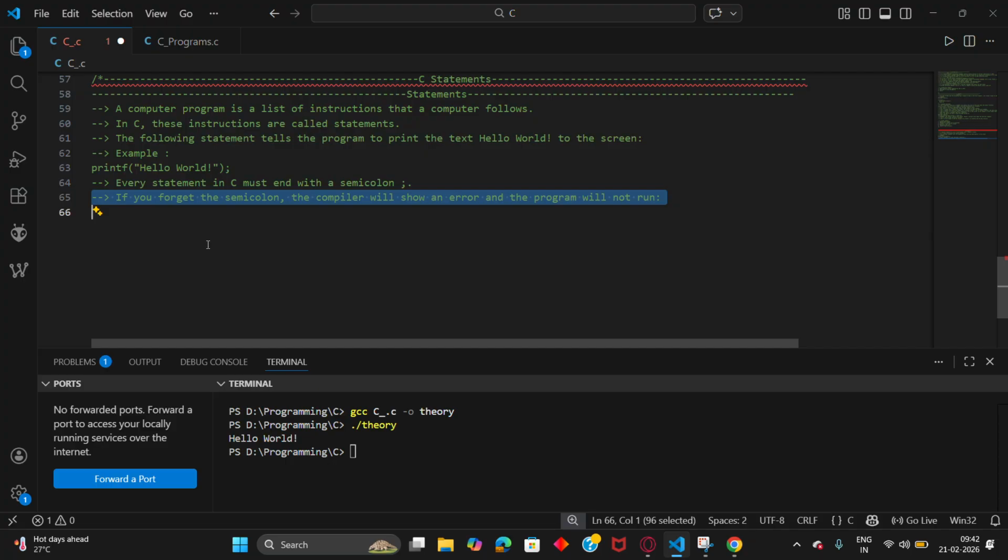If you forget to put the semicolon, then obviously the compiler will show an error. It's not going to show you a warning, it's showing an error. The program will not work. For example, you can see that printf hello world is a statement which has no semicolon.